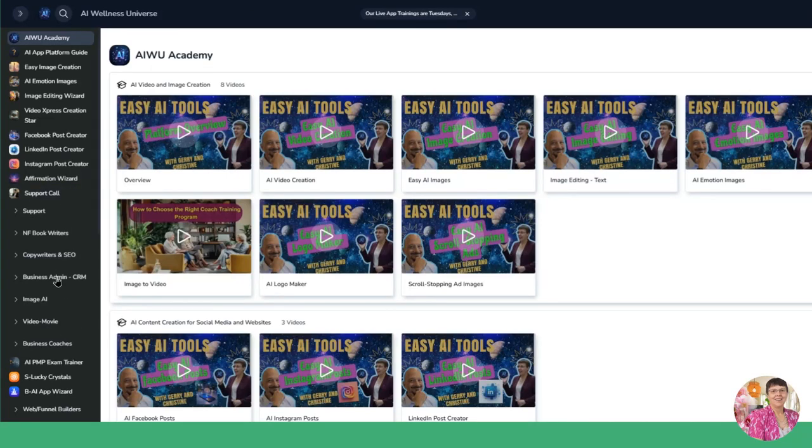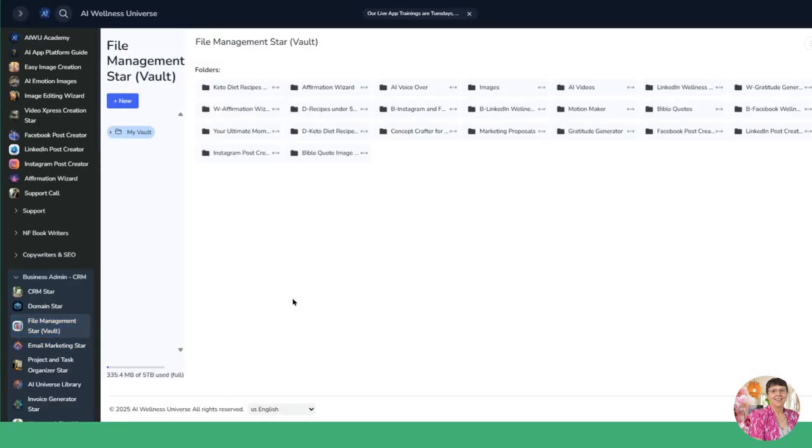I want to show you the walkthrough of the file vault, or as we call it, File Management Star. So find it here on the left side. Again, you go down to Support, Business Administration, CRM, File Management Star. That's where you find it.